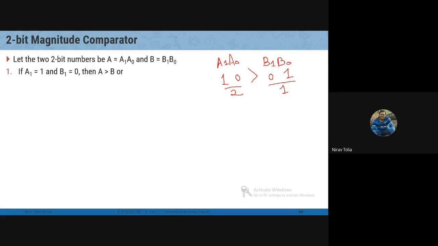So first, if my MSB is 1 and the MSB of the other number is 0, then we do not have to focus on the other bits. So if my A1 is 1 and my B1 is 0, then my A is greater than B. So this is the first case.